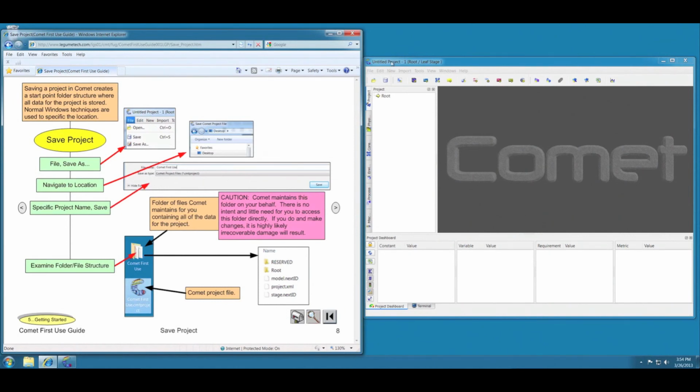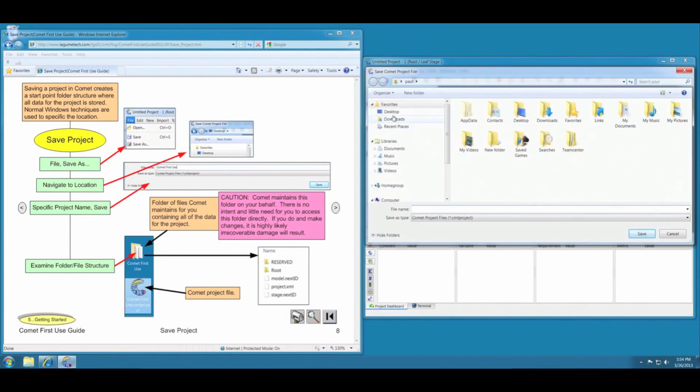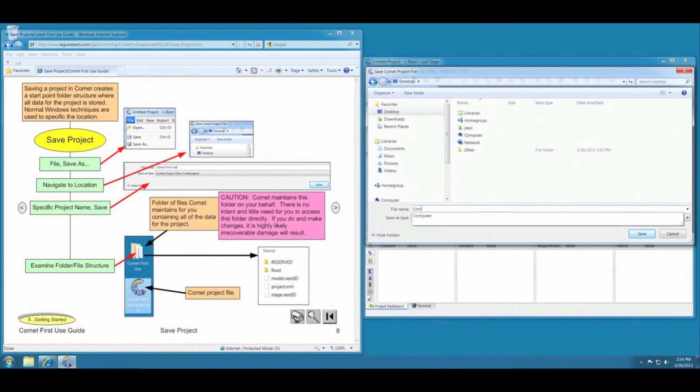So let's go over to our Comet window. We'll do a File, Save As. Specify the desktop as our location, and we'll call this Comet First Use, and do a save.